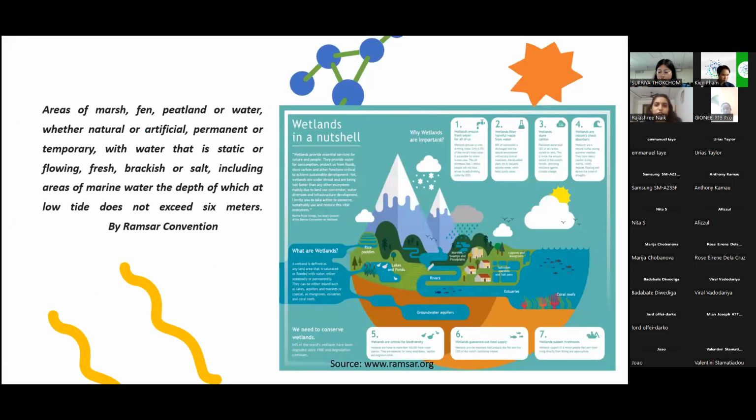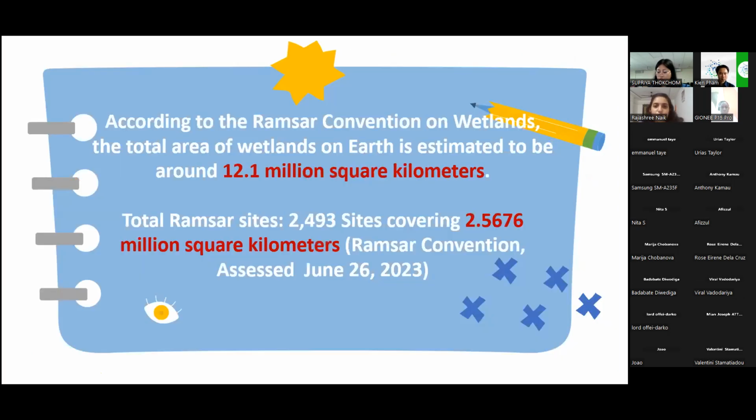I don't think we need to learn the definition of the Ramsar Convention. Particularly, according to the Ramsar Convention, there are about 12.1 million square kilometers of wetlands, but out of which only 2.56 million square kilometers are designated under the Ramsar Convention, and the rest are still on the verge of their existence. Some are under threat, some are going to be lost completely. So wetlands are the most vulnerable kind of ecosystem. So we will be learning through the technique.